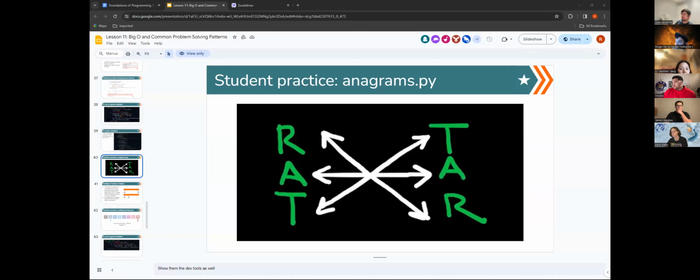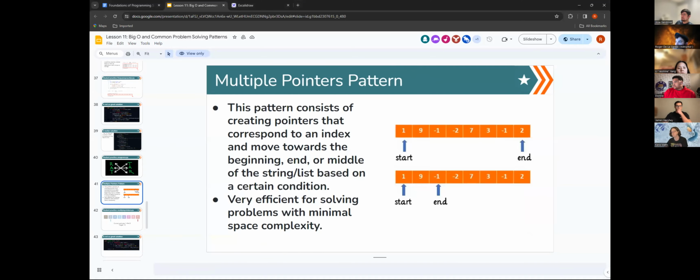So that took care of anagrams.py. Next is going to be the multiple pointers pattern. This pattern is going to consist of creating pointers that correspond to an index and move towards the beginning and/or middle of the string or list based on a certain condition. It's very efficient for solving problems with minimal space complexity. Essentially, this is very useful, especially if you work with sorted lists.